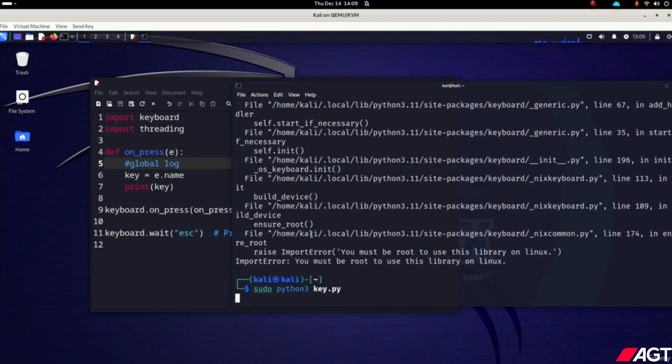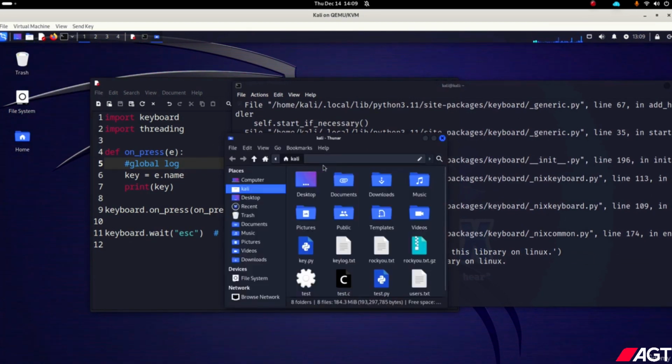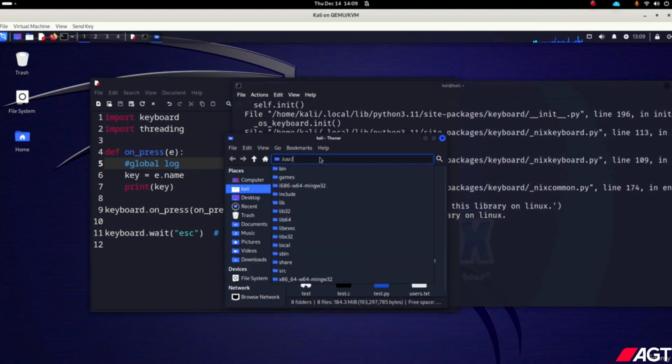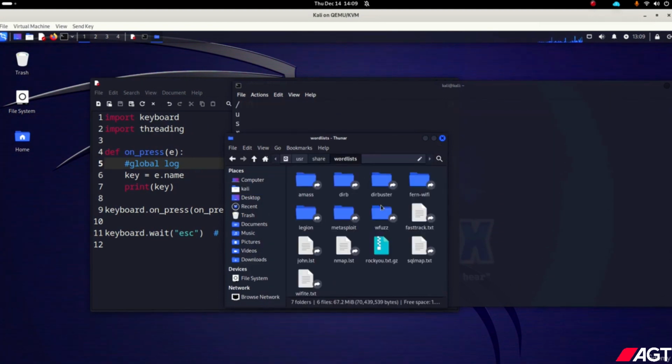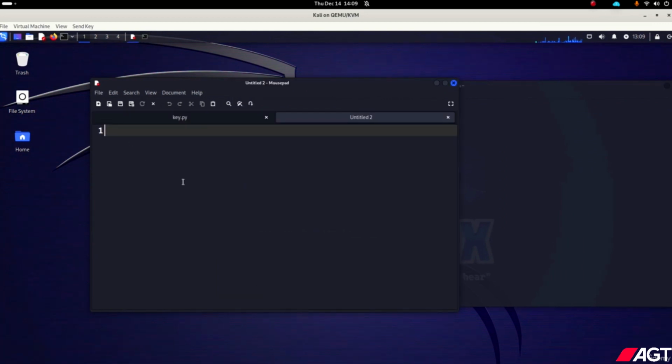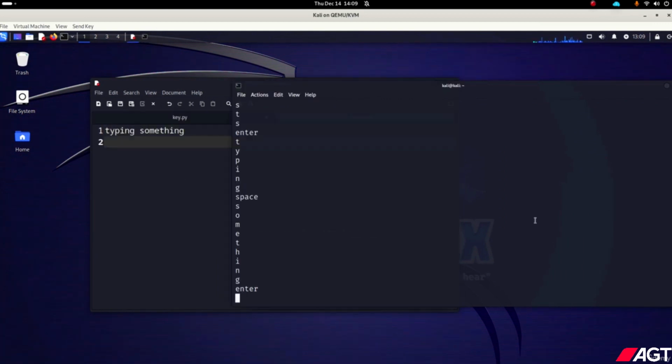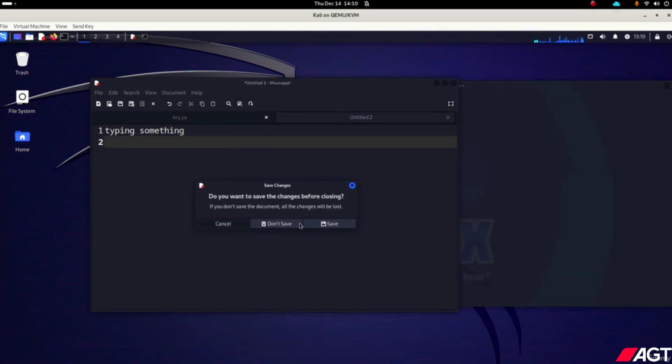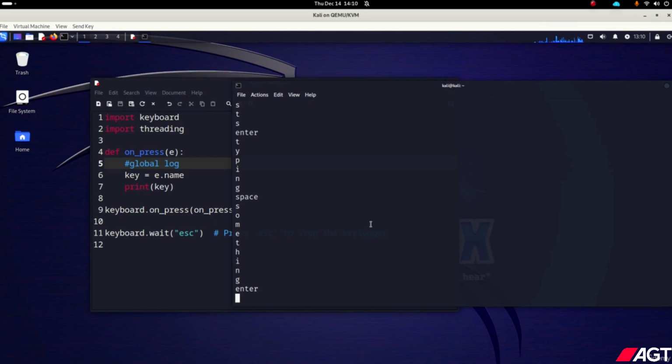Now let's say the user starts to use the computer. They might open a file explorer and type something here like user share wordlists, or maybe they are opening a text editor and typing something. And you'll see the keylogger is registering it. Now this is not very readable for us. We simply see the text in the terminal.